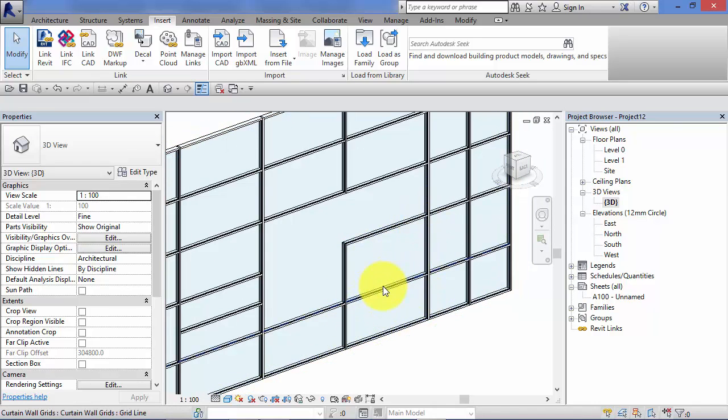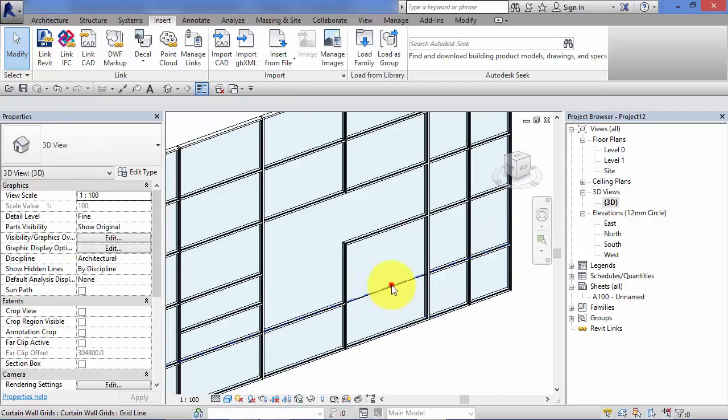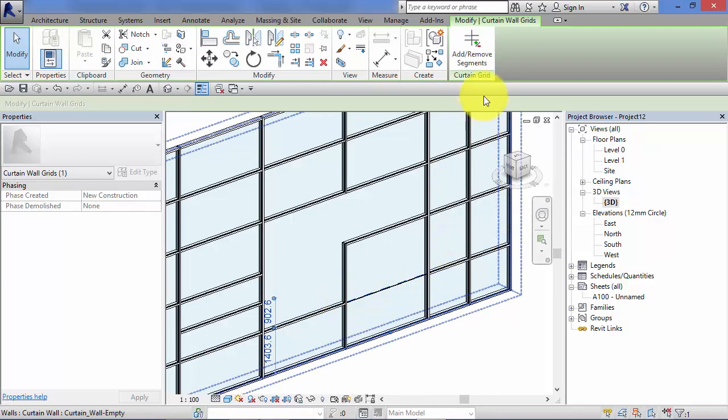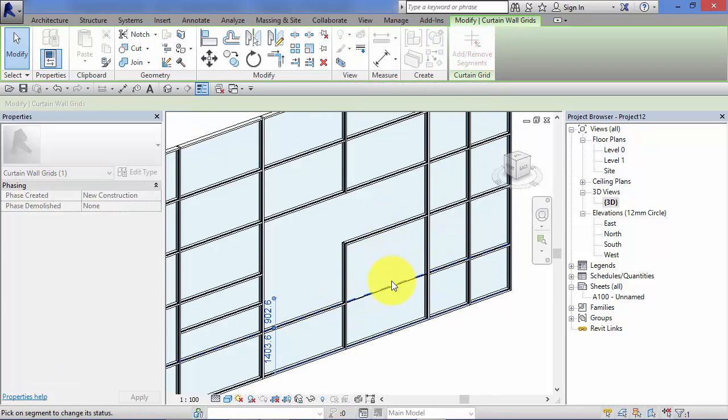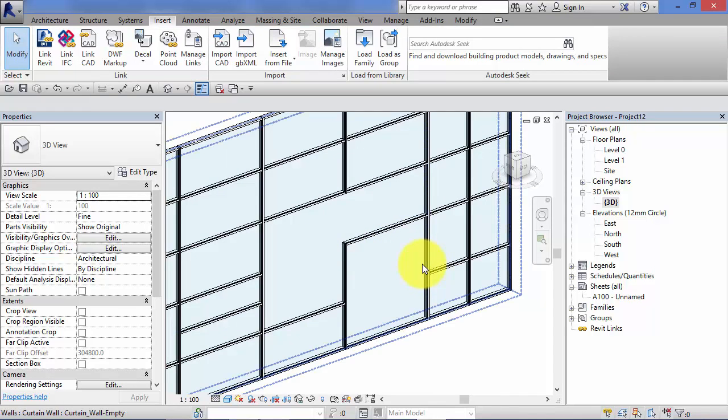To do so, I'm going to delete that piece of mullion, just as we did before. Remove that segment. Remember, highlight the curtain wall grid, add remove segments, click on the segment. I have now got a single panel that I can swap out for the one that I've just loaded.